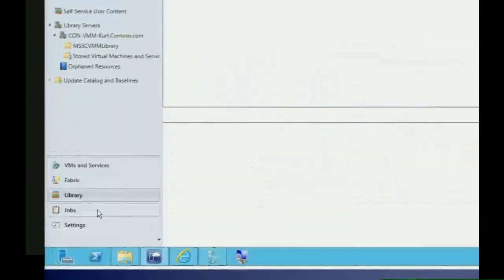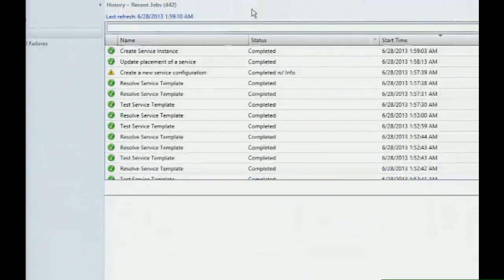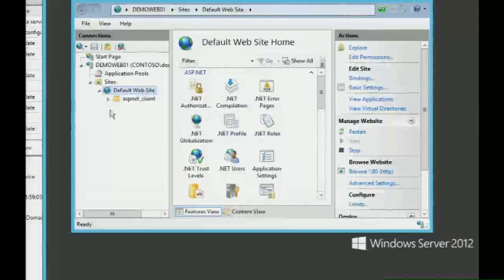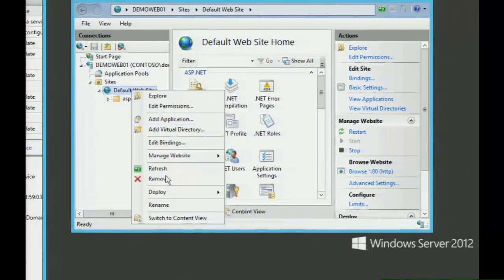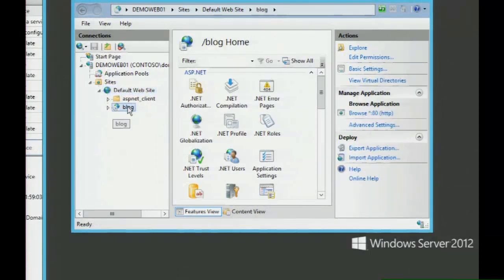Now, if I jump over here and go to jobs, you see that completed pretty quickly because it's a fairly small package. But if we come back here, we'll see the blog pops up here. Now I've got a new application.